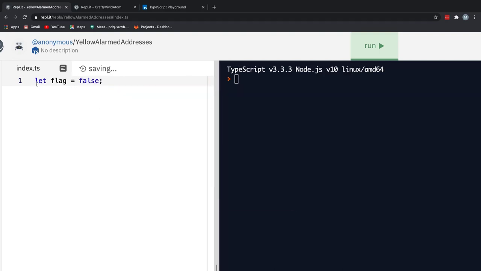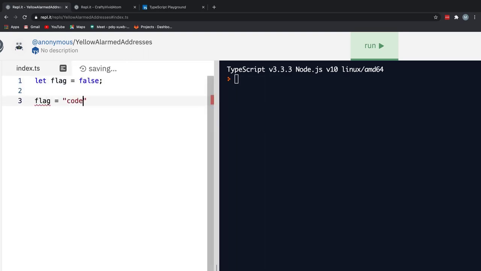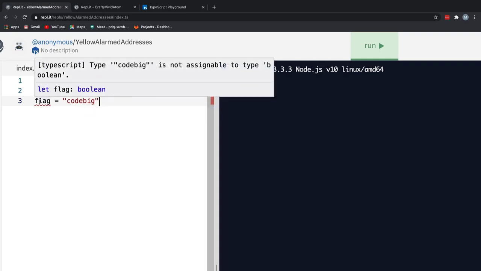And if I hover over the variable name, it automatically infers the type for us and tells it is of the type boolean. Now, if I do something stupid, like try to assign the value of a flag to a string codebig, you see that the value of the flag is immediately highlighted, and just like magic, it tells type codebig is not assignable to type boolean. How cool is that?